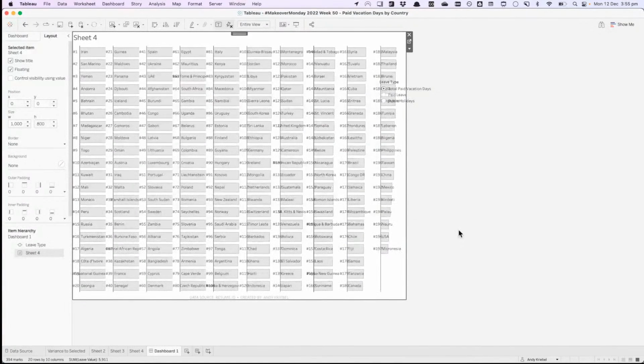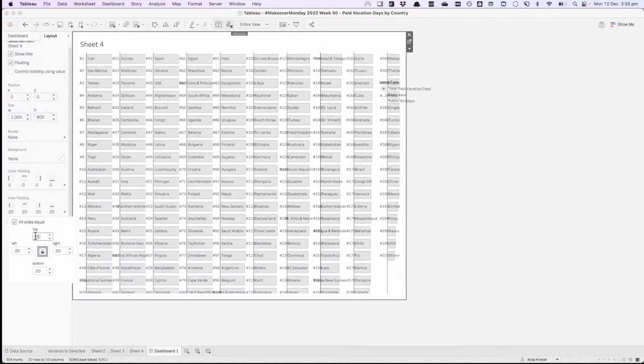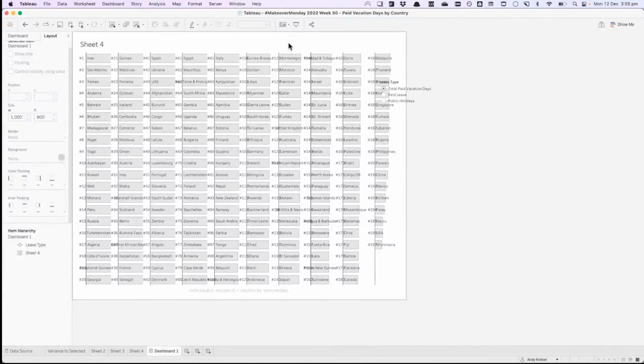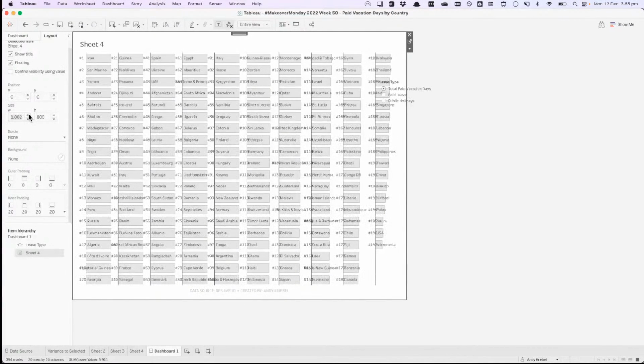Okay, so that gives us that. And then in the layout, I'm going to set my inner padding to 20 to give us a bit of space. All right, and now I'm going to make the whole thing wider so I can see it better. Oops, I didn't want to do that.